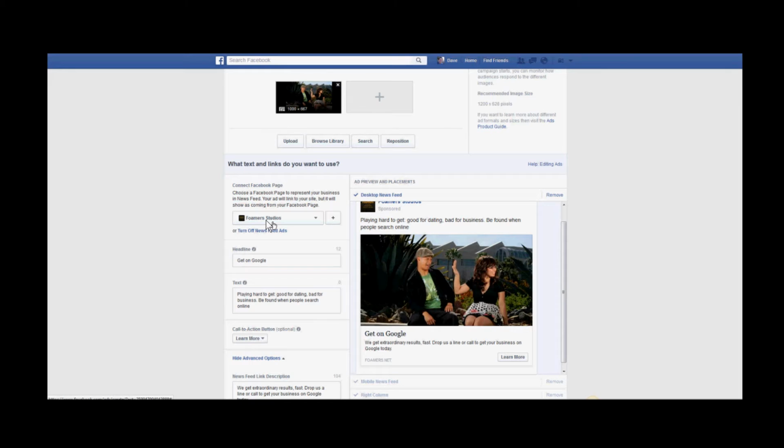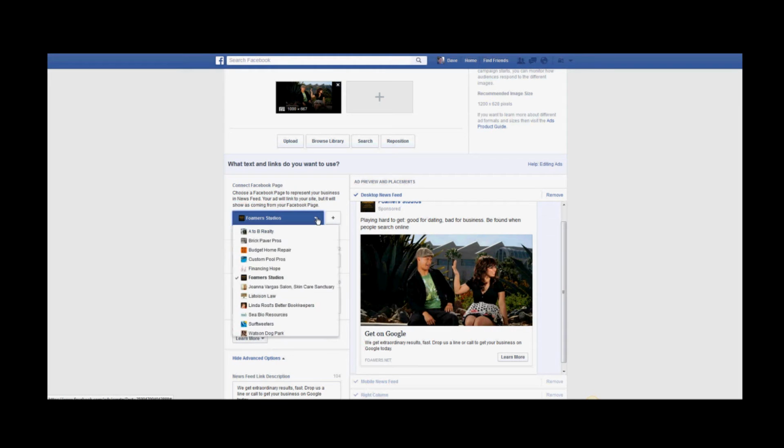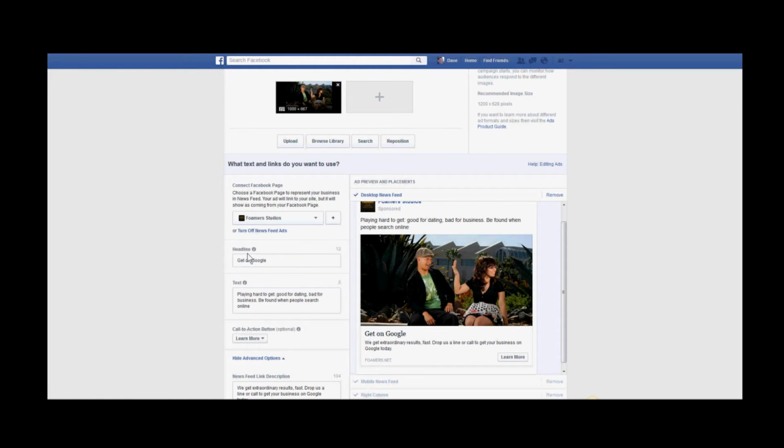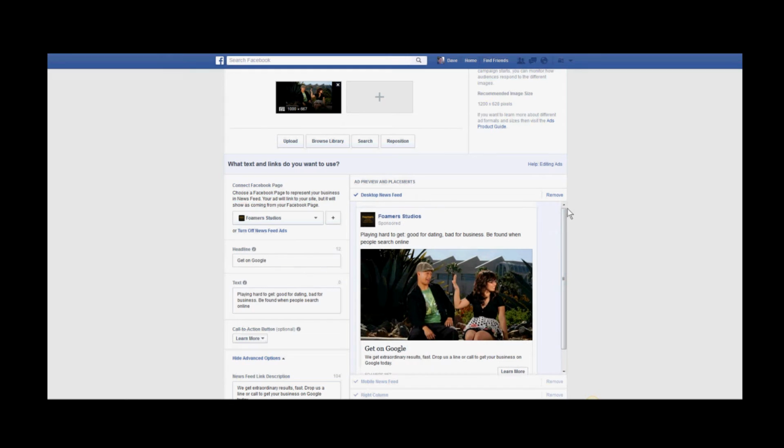So the next thing is the heading. The heading is going to be right here, where it says get on Google. That's my heading that I typed in earlier, but that's where your heading would show up, and below that is the text. The text shows up right above the ad here, right above the image. And finally, in the news feed, the link description is below the heading.